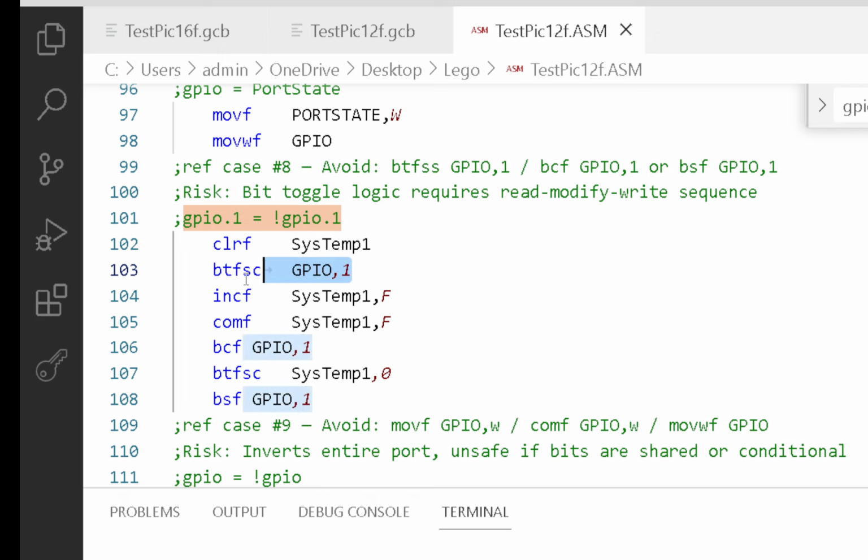It says if bit 1 is set, increment that up by 1 and then invert it. And that's the way that GCBASIC does a not. And then it says, okay, clear GPIO1. Clear it down, so it's now 0, it's turned off. Then it says if the systemp variable we're using on bit 0 is high, then go back and set it. So it always sort of manages to do it properly, okay?